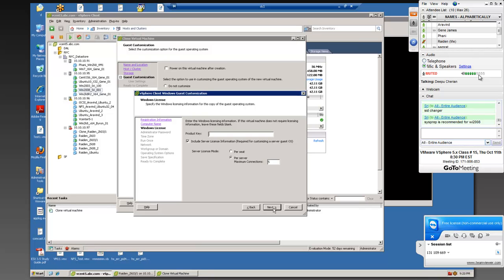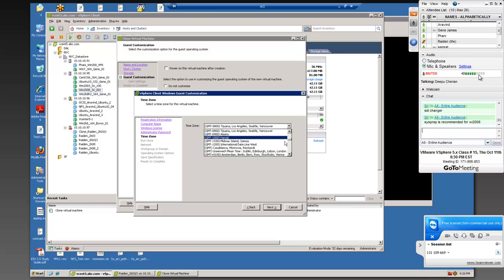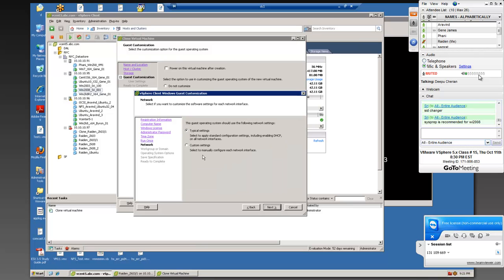Here is the license information. If you want, you can do that. Here is the password for the administrator. You want to change it. So I'm going to give it as welcome1 here. This is customization, okay? Cloning has not started. You want to change the time zone? You can change the time zone. I'm going to change this time zone to, let us put it as, Hawaii. Once the new VM is cloned, you can see that the time is changed to Hawaii. If you want to run any commands after the VM comes up, you can do that. You can run some batch files and things like that.